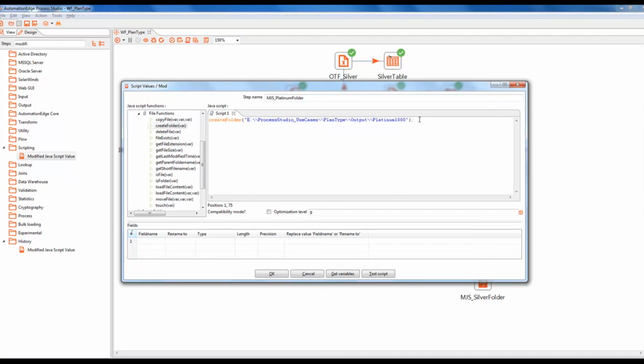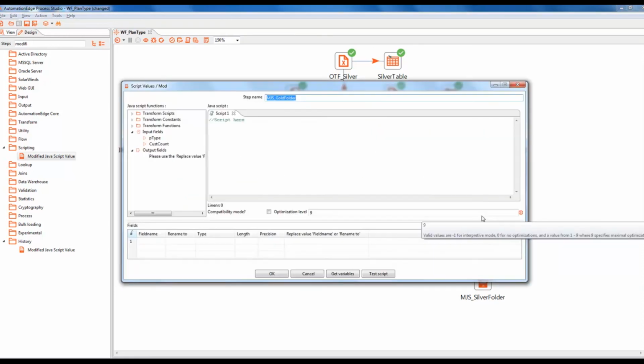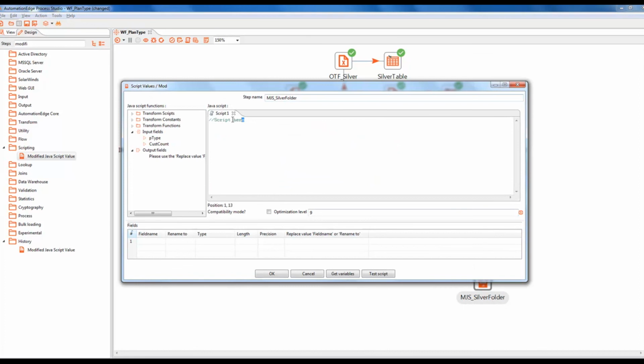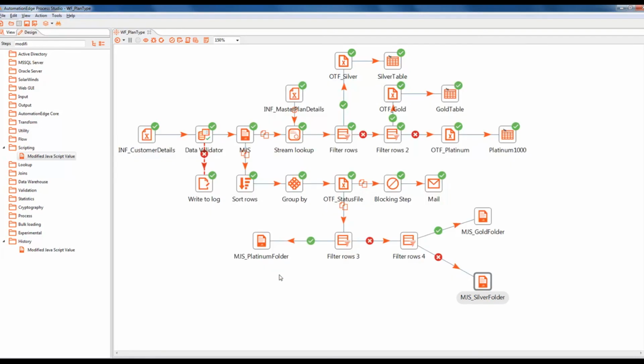We need to do the same thing in other MJS steps as well. So I am copying this as it is. Double click on MJS gold folder step, paste it over here and only change the name of the folder as gold 500. Click on OK. Go to silver folder step, change the folder name here as well, silver 100, and click on OK. Now save your workflow and execute the same.